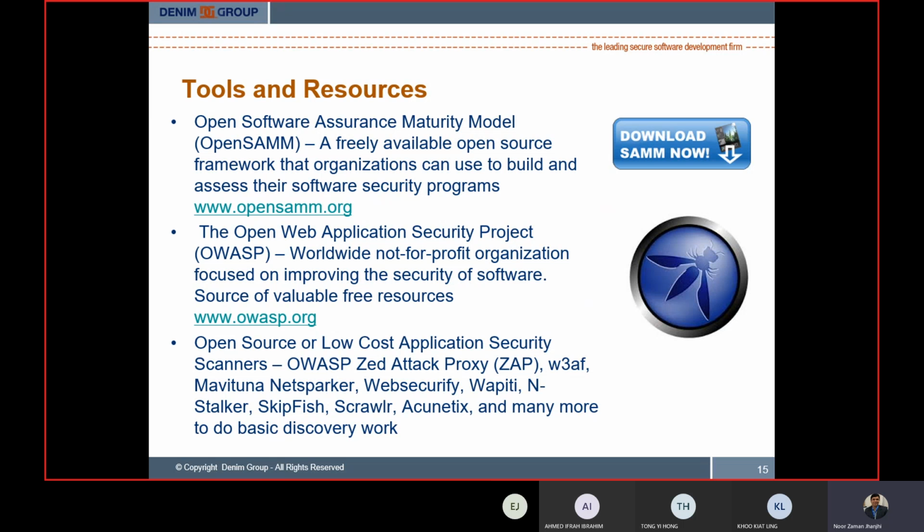You can see from here it is explaining how many different tools and resources we can use. OpenSAMM, the Software Assurance Maturity Model, is a freely available open source tool which you can use for security purposes. Then the Open Web Application Security Project suggests a range of tools as well: the OWASP Zed Attack Proxy, known as ZAP, WebInspect, Web Security, Netsparker, Nikto, Skipfish, and others. A range of tools are there.